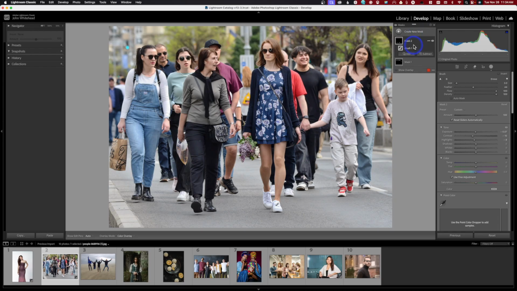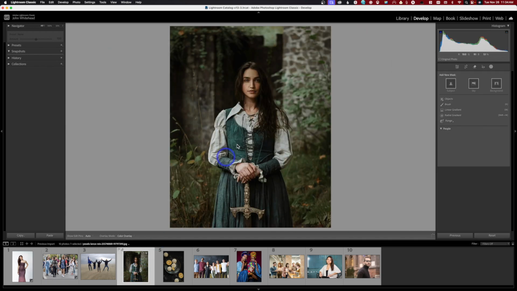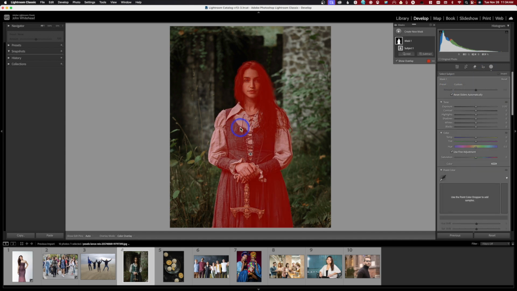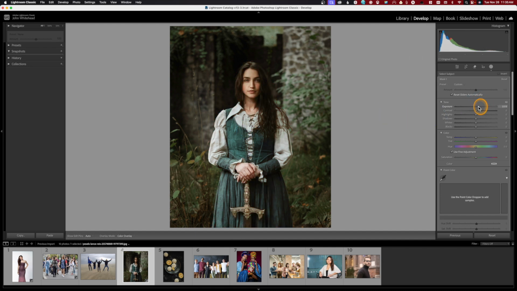Now, there are some other options that you can do to masks. So let's go to this image here. And let's say that I want to brighten our subject up in this image. Well, we can come on over here and click on Select Subject. It analyzed and selected our subject, which is great. And we can make her a little bit brighter. However, what if we want to now make the background black and white? Well, that's something we could do. And we could do that by creating a new mask and selecting the background.